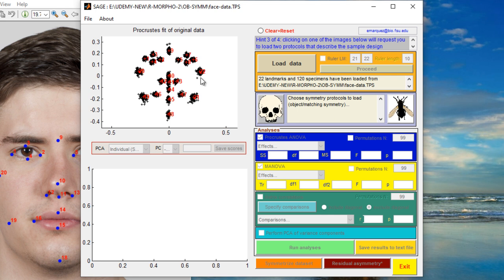This is called original data. This is the fit of the original data now. So this is what I was saying before. Remember when I was in PowerPoint, I was trying to explain on the slide that there's the original, the reflection or side, and the label. So here you have 22 landmarks. Don't forget we have 120 specimens, and that is two repeats. They have been loaded here. This one is called object symmetry, and this one is called matching symmetry.